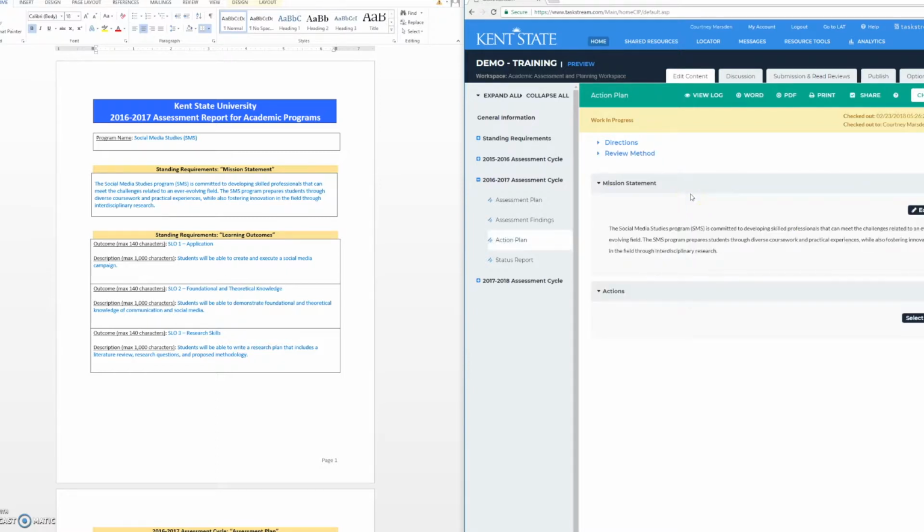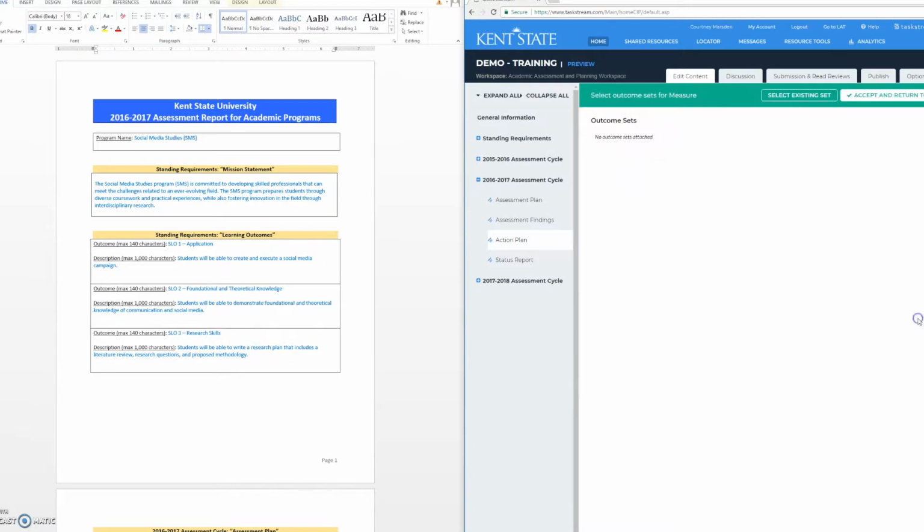Now that I've clicked on Create New Plan, you can see that my mission statement was automatically brought over, and now it's time to associate our student learning outcomes to this action plan. So I'm going to do that by clicking Select Set, Select Existing Set, and then you need to pick out which outcome set you want. This is the one that we added in the last training video.